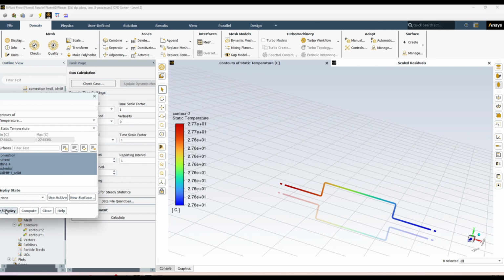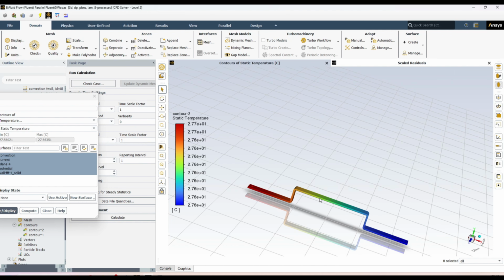We can display our entire surface. That's how our bus bar will look like. Temperature will rise only by 2.6 degrees for this crazy amount of current. Anyhow, that's how you can simulate your current distribution and your heat generation in Fluent.